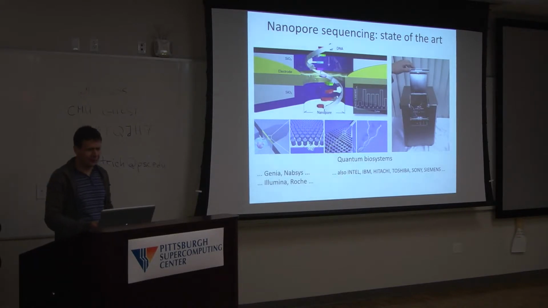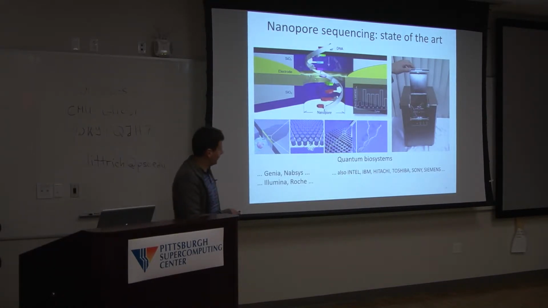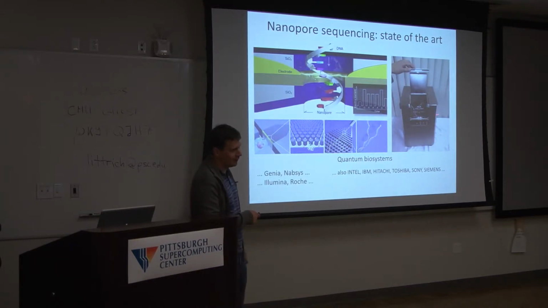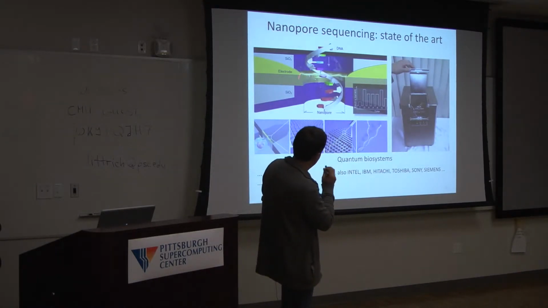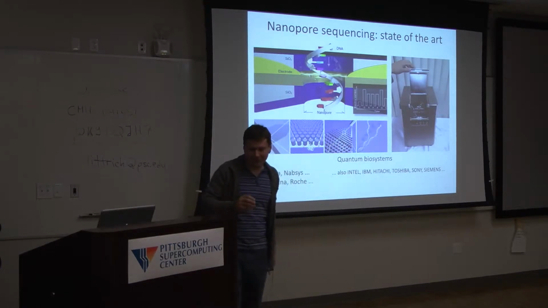This is another one that came very recently. I was kind of shocked to see the prototype. This is not a coffee machine. This is actually the first quantum sequencing device. It's made by a company, Quantum Biosystems in Japan. So what's in there? I think this is in there. Let me explain what that is.